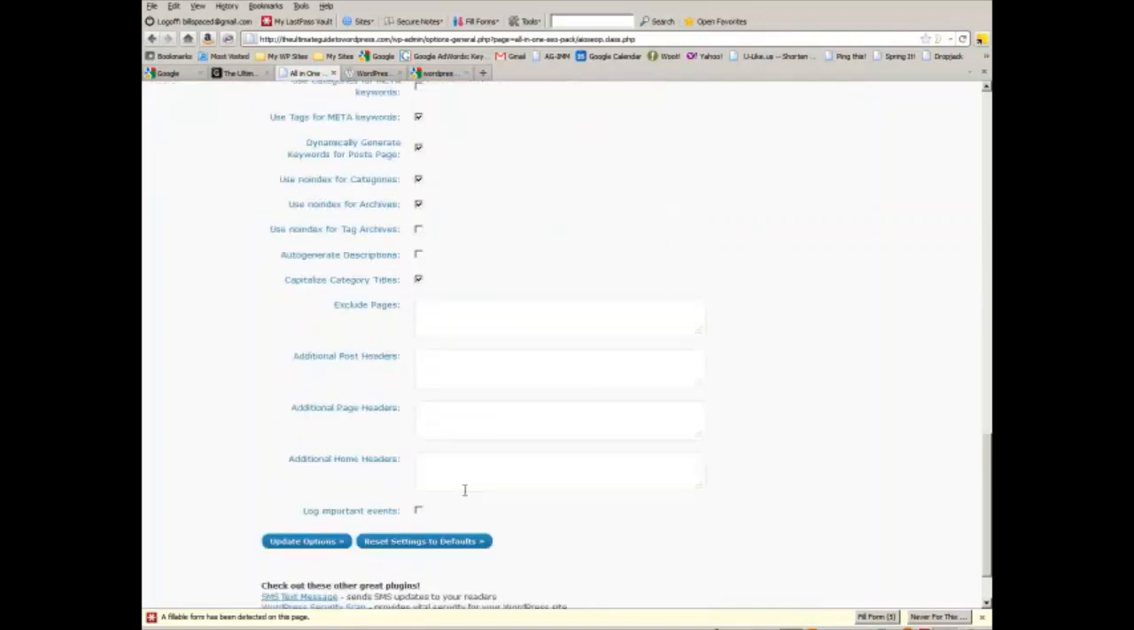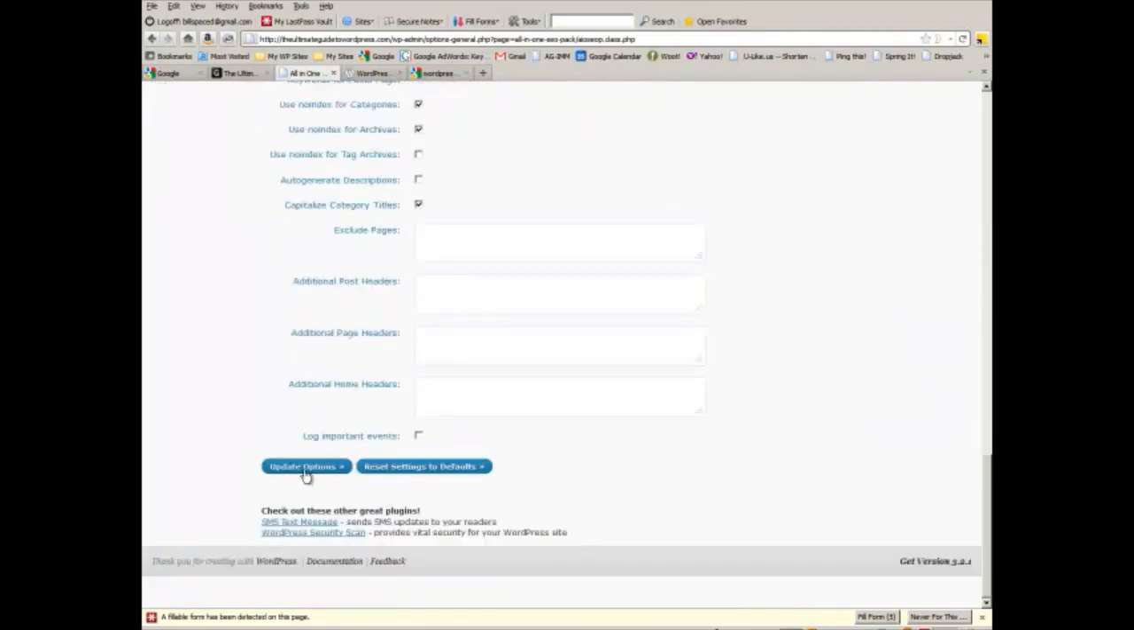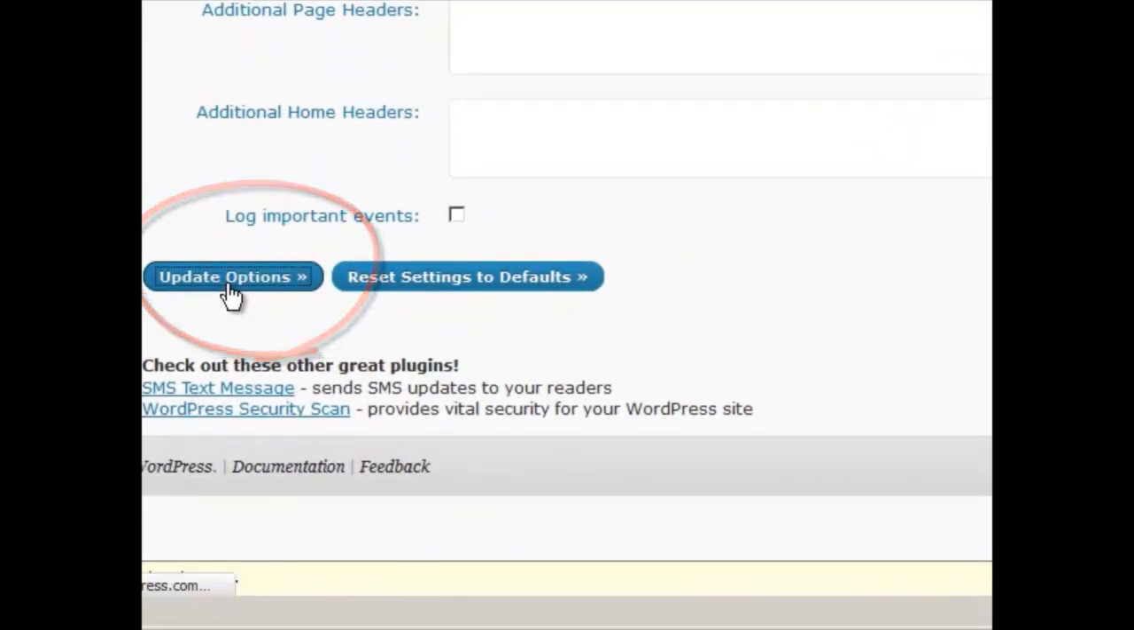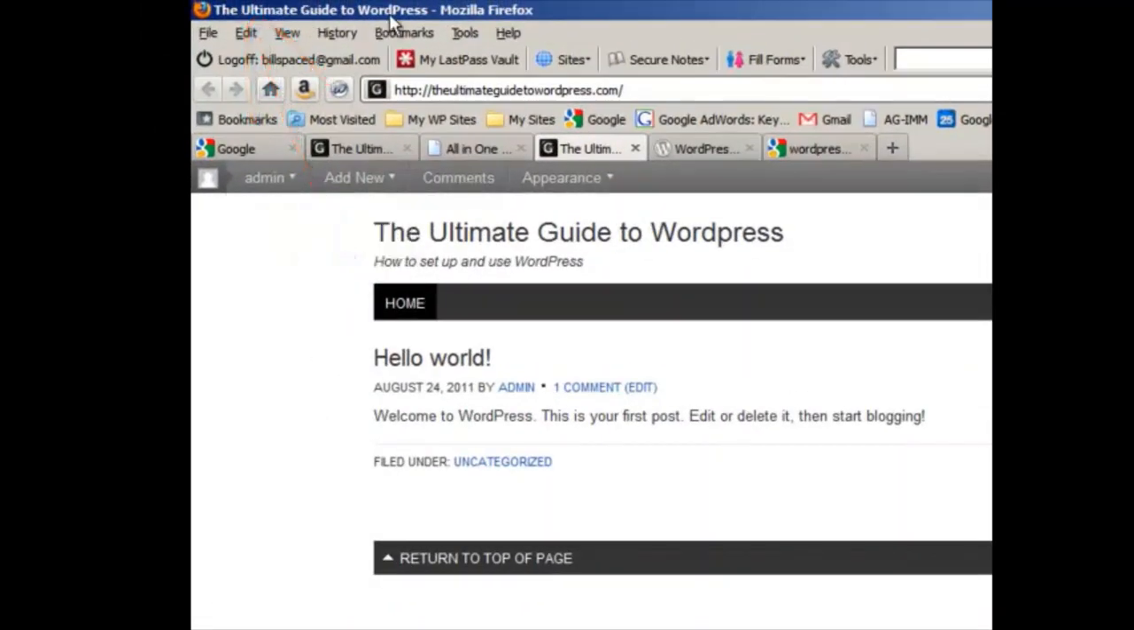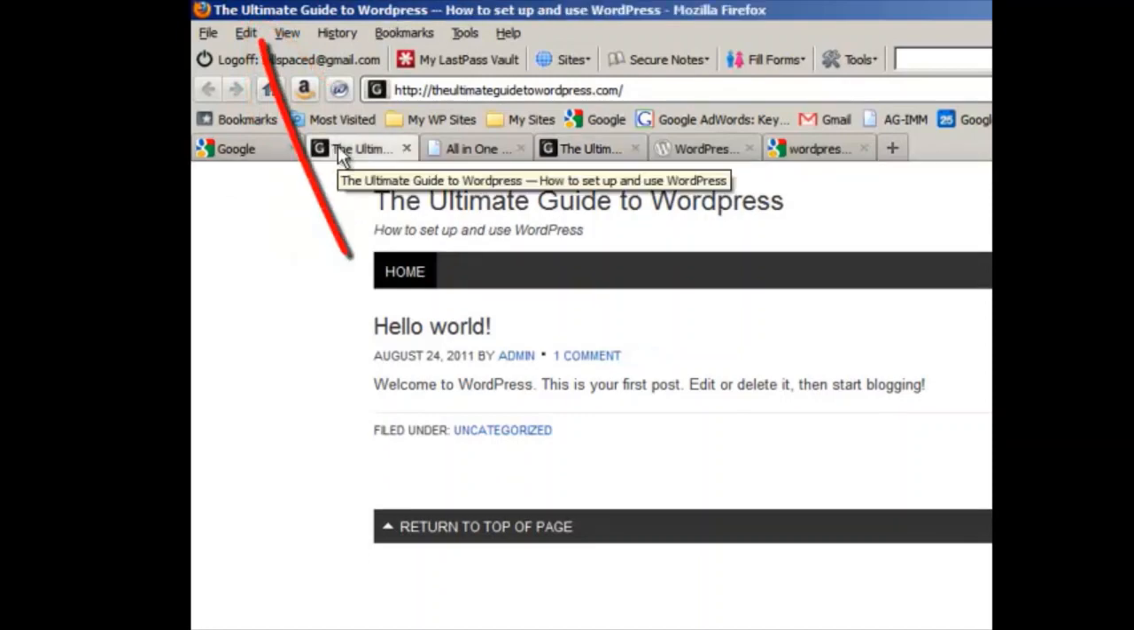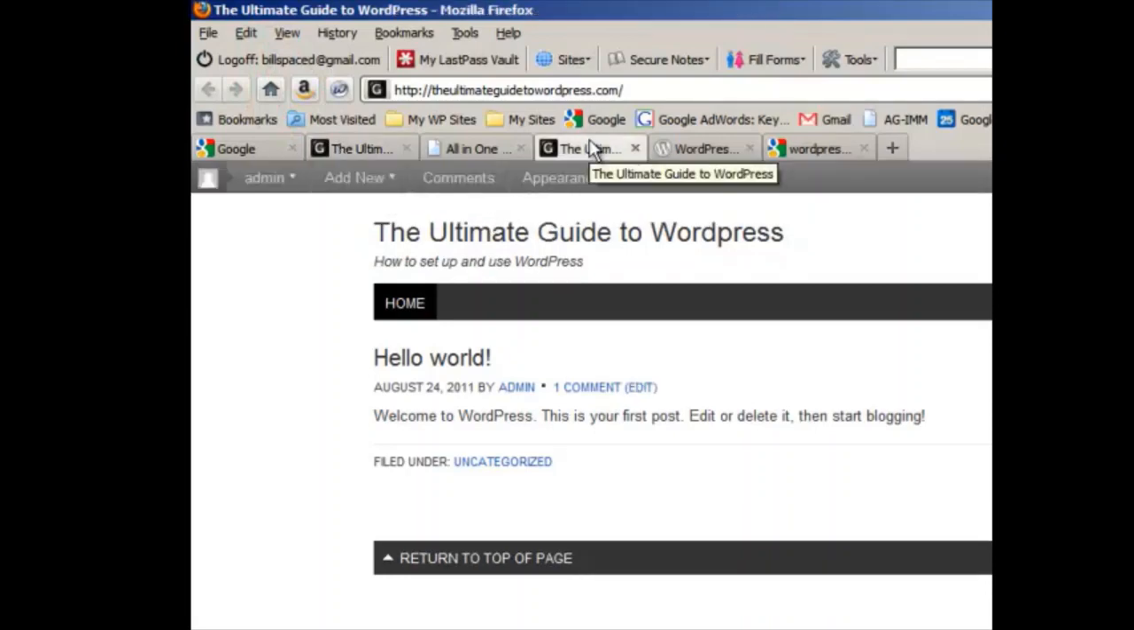So when you're done, you scroll all the way down to the bottom and you click Update Options. You'll find that now the title is The Ultimate Guide to WordPress. This title is a little long, The Ultimate Guide to WordPress: How to Set Up and Use WordPress. That actually is pretty descriptive, but I like the shorter title better, The Ultimate Guide to WordPress. There really is no room for what does this cover. It's The Ultimate Guide to WordPress. So I would suggest that you keep it as simple as possible.